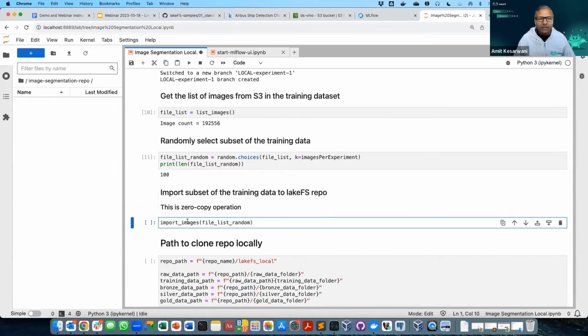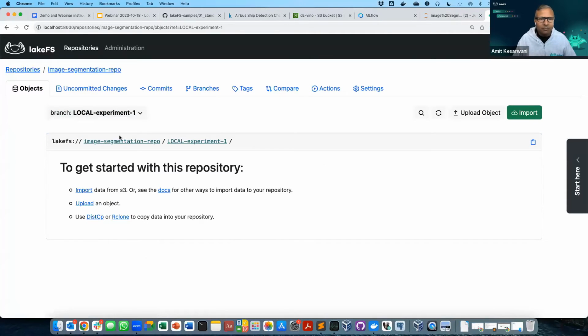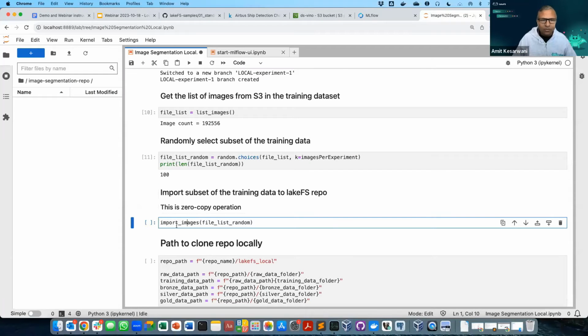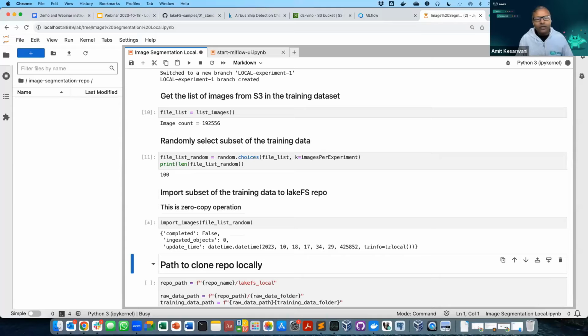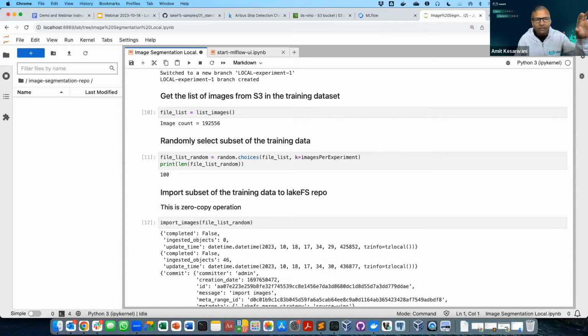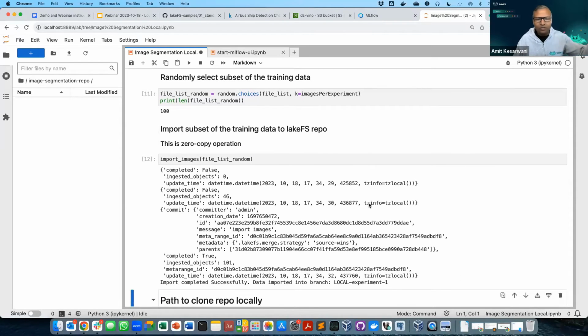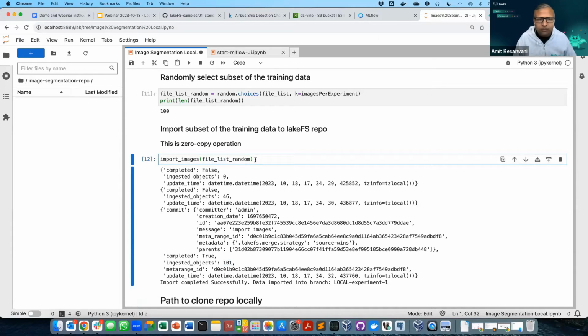The next thing is I'm going to import those 100 images into the lakeFS repository in that local experiment branch. Right now this branch is empty, there's nothing in there. When I import, I'm not copying the data from S3, where the images are stored, to my lakeFS repository. I'm just storing pointers to those files. That's why import goes very fast. I just imported 100 images, plus the masking information, also the masking CSV file. That took about 2 seconds, but you can import thousands, 100,000, whatever images you want into the lakeFS repository.